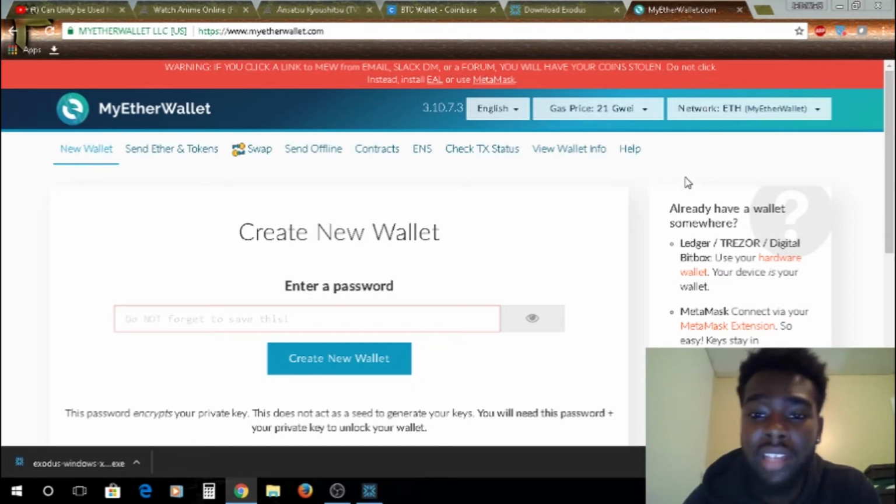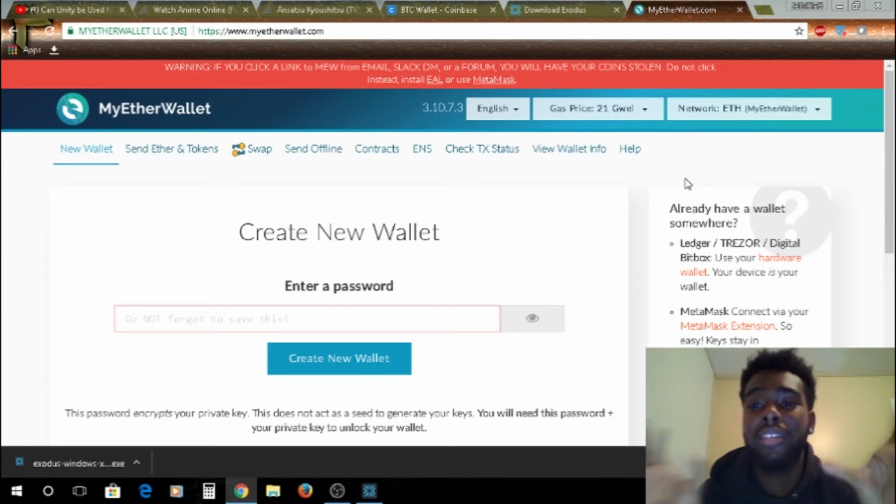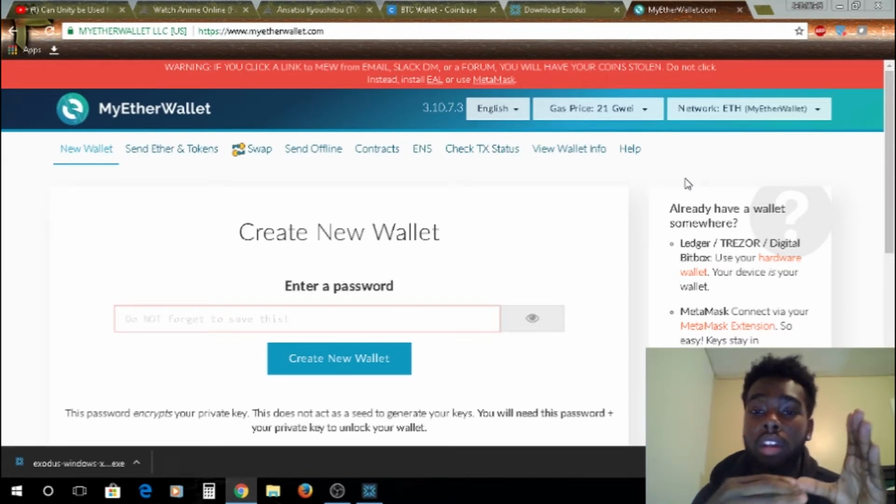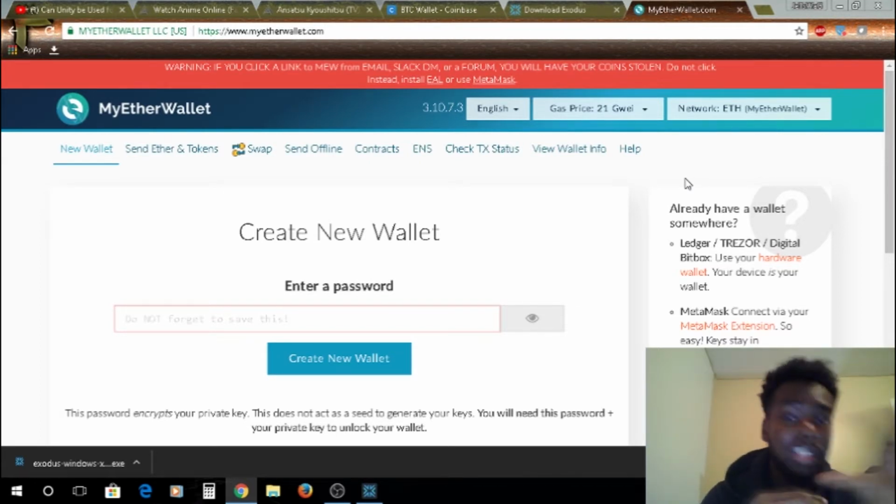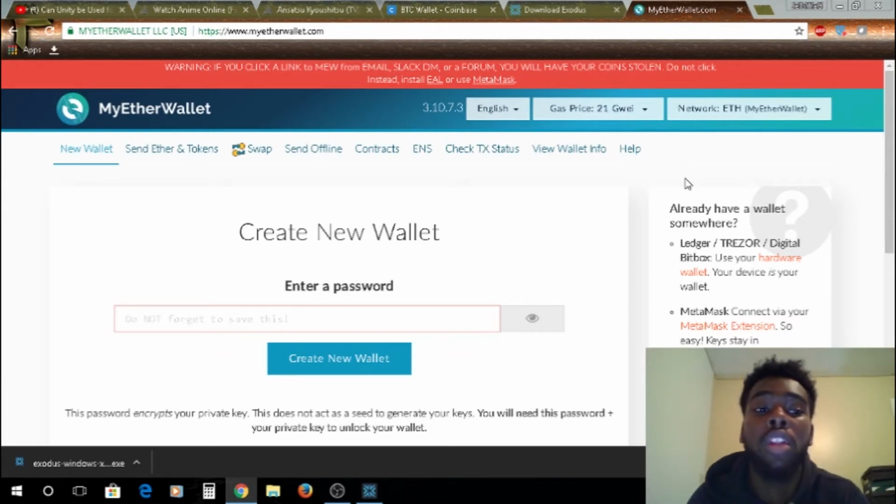Basically, whenever you're sending all these different Ether compatible currencies to this wallet, all it does is divvy them up: this is this currency, this is this currency, this is this currency. Obviously it's not going to put them all back in one big Ether token for you. It's going to divvy them up for you, which is pretty cool.